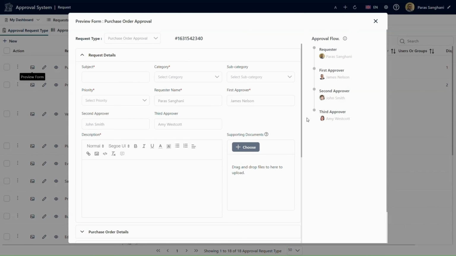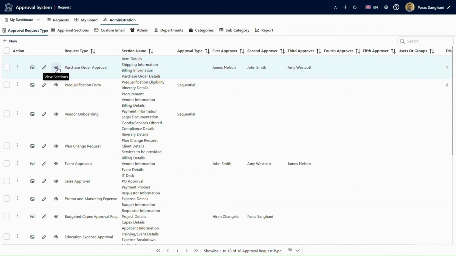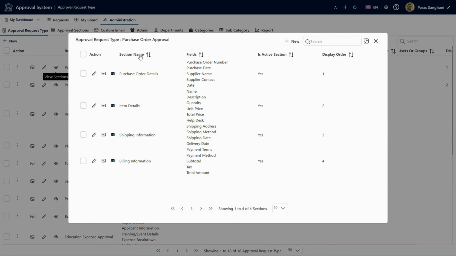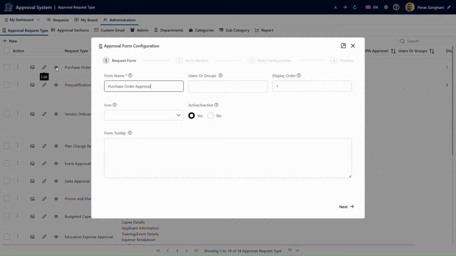We will also create a sample form to see how the system works. On the right hand side, we will be able to see who would be the approver for this request: first approver, second approver, third approver. Similarly, if I open view sections, we will be able to see the sections present in the form. If I click on edit, here the name of the form is shown.